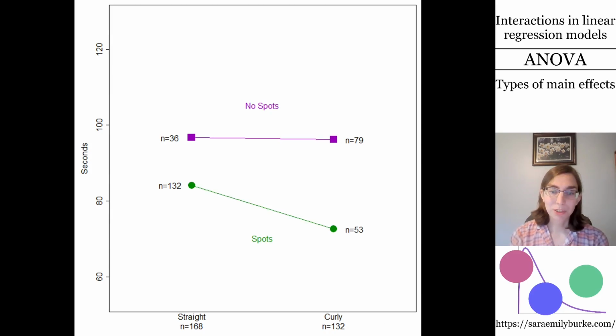These lines represent the slopes of the curly variable in the regression model. Among the dogs with spots, the curly-furred dogs were somewhat faster on the obstacle course. Among the dogs with no spots, the curly-furred dogs were almost the same speed on the obstacle course as the straight-furred dogs. The vertical distance between these lines represents the slope for the spots variable in the model. So when straight was the reference category for fur type, the slope of spots was like negative 13. And when curly was the reference category, the slope of spots was something like negative 24.